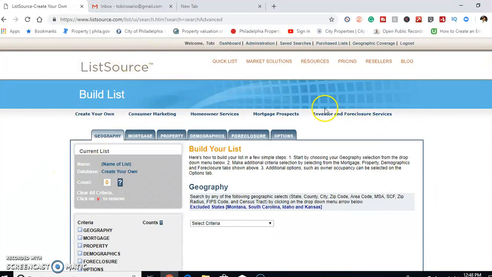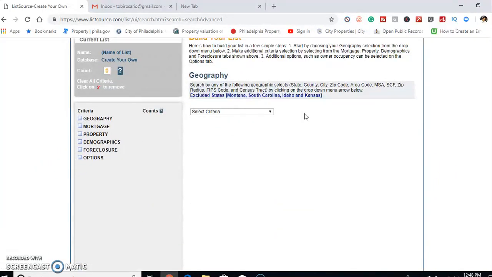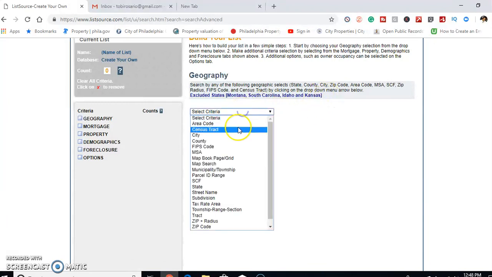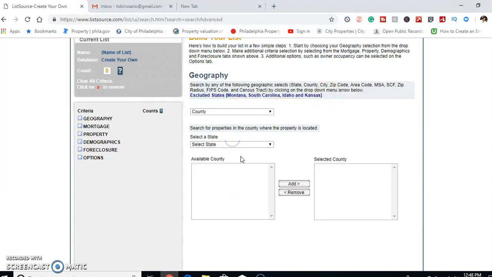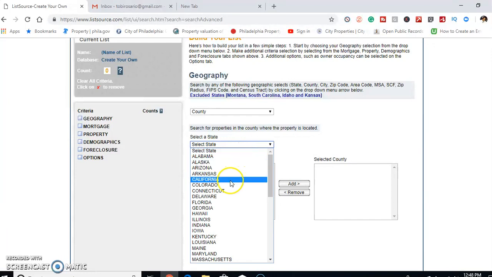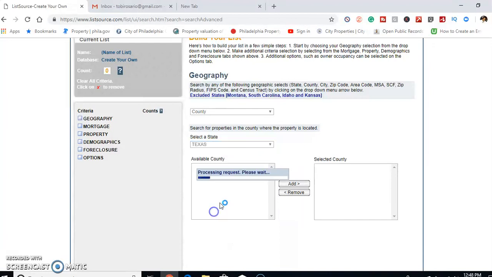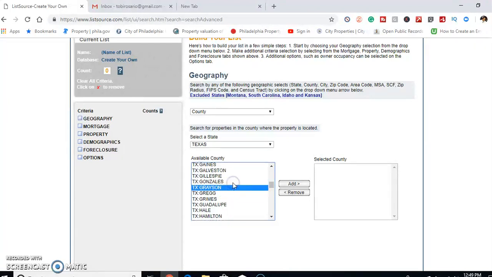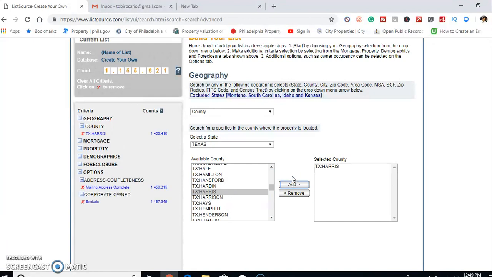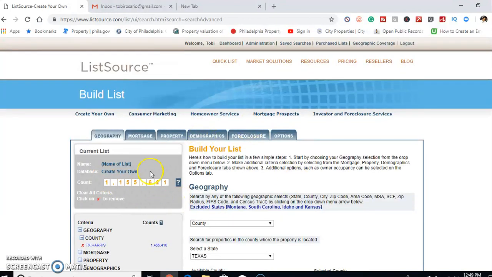So you're going to come to ListSource, okay? You're going to go to county. Select your state. Let's just select Texas. Let's just pick a county here. Harris County. Okay, so look how that's huge.